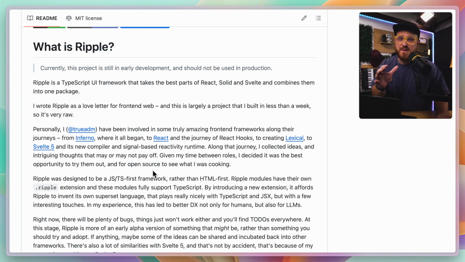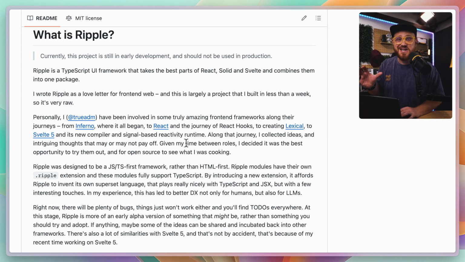Now, if you've listened to me talk about JavaScript frameworks at all, you probably know that I really like Svelte. I like the templating syntax that it has, and I just like the magic that it brings when you're writing JavaScript, with the reactivity that it has, as well as making it seem like you're writing just plain JavaScript. And yeah, I think a lot of that magic flows into RippleJS. I'm not going to read this whole section, but Dominic talks about how this is his love letter to front end web, all the best parts of React, Solid, and Svelte, combined into one package.